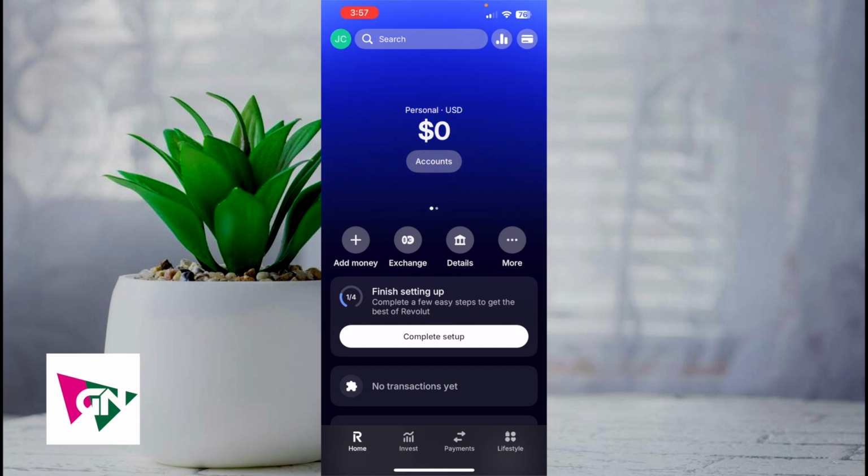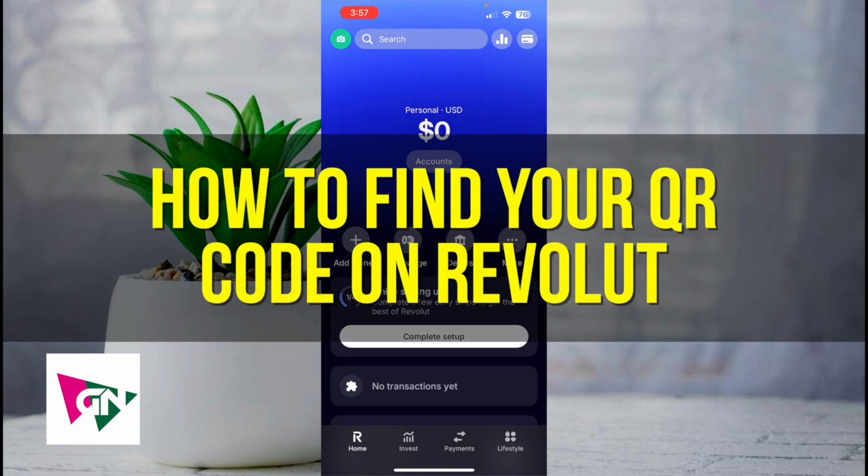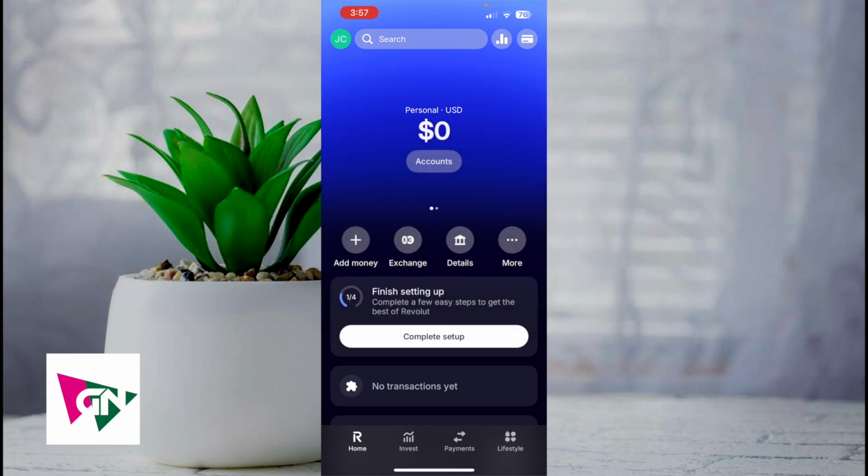And in this video, I'm going to show you how to find your QR code on Revolut. Now, this video is going to be particularly useful for individuals. Let's say that for some reason you can't find your QR code and you want to go ahead and send it to someone so that they can scan it and pay you. How do you actually go ahead and find your QR code?